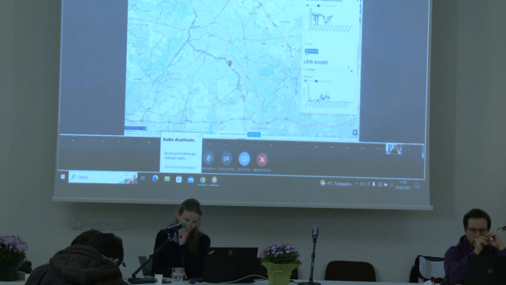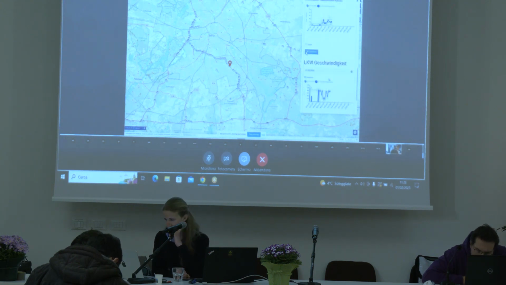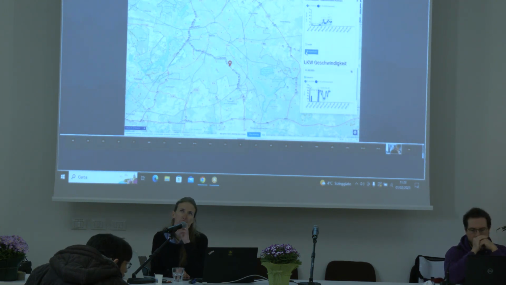They also count trucks. Well, there's quite a lot fewer trucks per minute. And also for the trucks, you can see the speed. Trucks have a maximum speed of around 80. So most trucks indeed drive around 80. And then here was a traffic jam around rush hour. And then it went up again and down a bit. And then it's stable again.